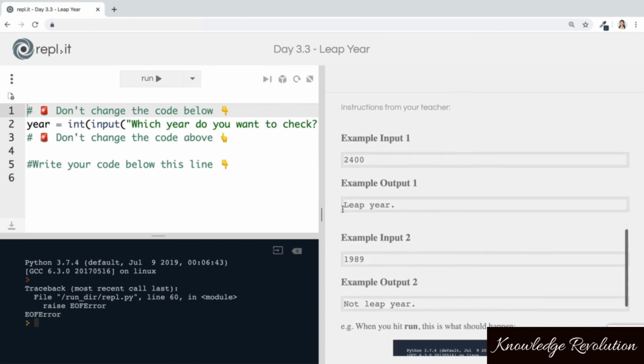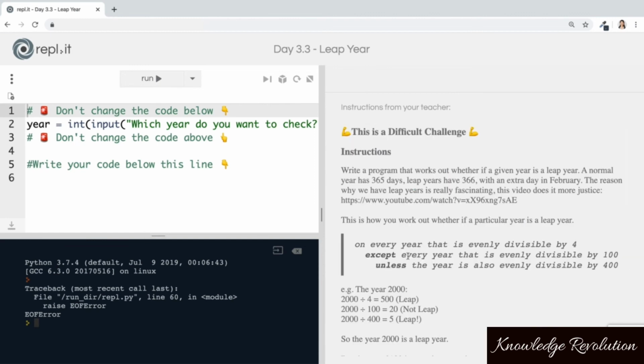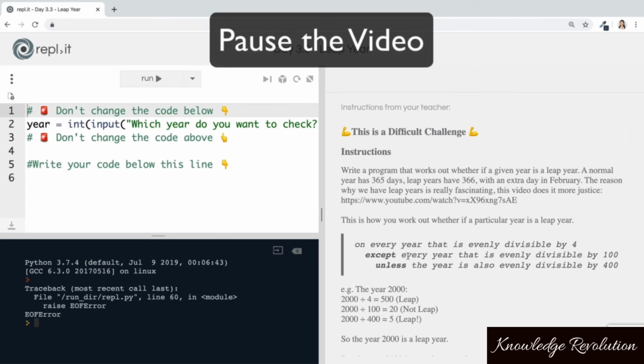So it just has to print out leap year if it is like 2400, and if it's not a leap year, like 1989, then just print not leap year. This is the time to pause the video and really give this challenge everything you've got. I'll see you back here once you're done.